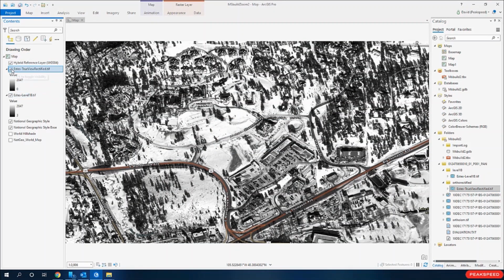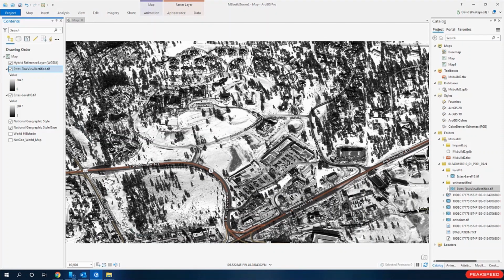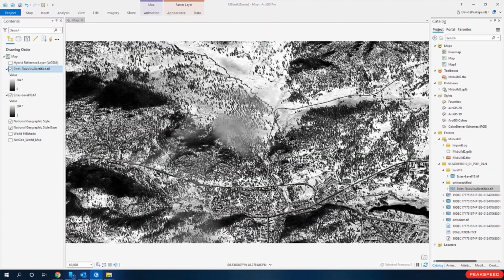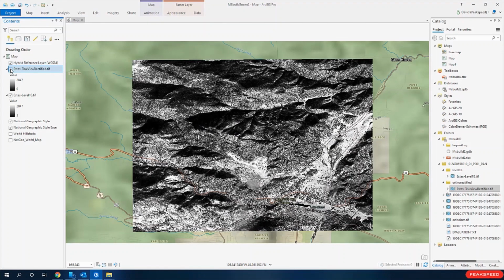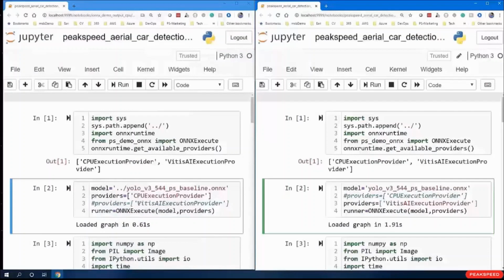Here's the same image after orthorectification. We'll zoom into the same spot and you can see that now it lines up perfectly with the base map. Let's zoom back out and switch between the two images. This gives you an idea of the highly nonlinear transformation involved. Now that we have an ortho image, we're ready for object detection.